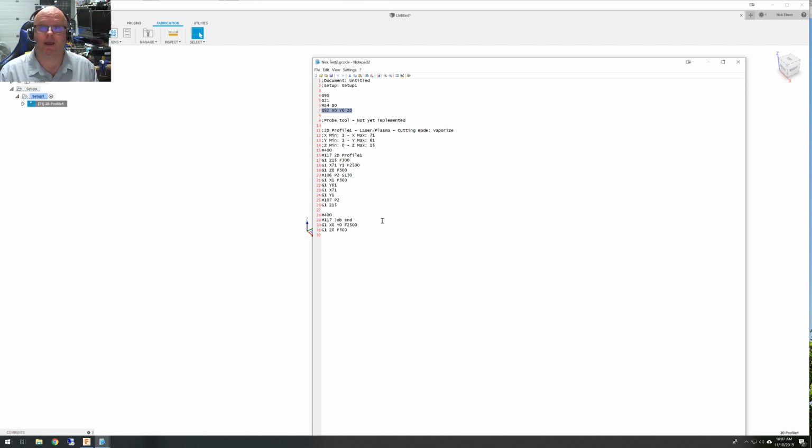Let me know if you have any questions. I'd be happy to answer them. I know this was kind of quick, but this is how I go from square to creating a laser tool to creating runnable G code that I can put on my SD card, or however you guys want to do it.